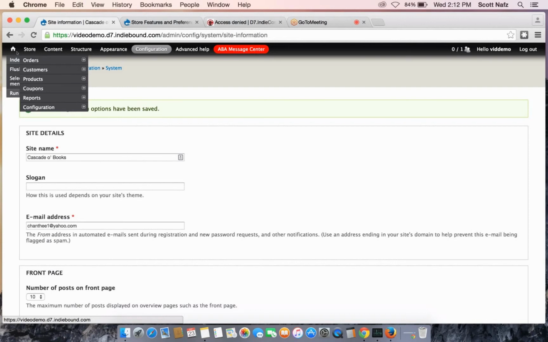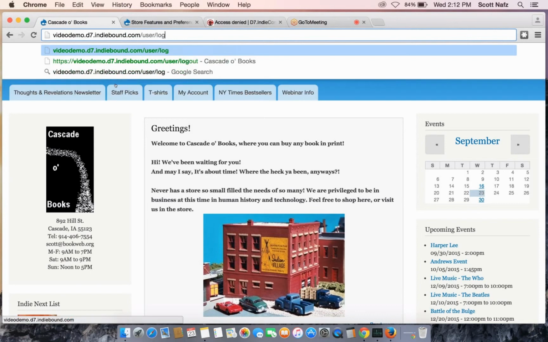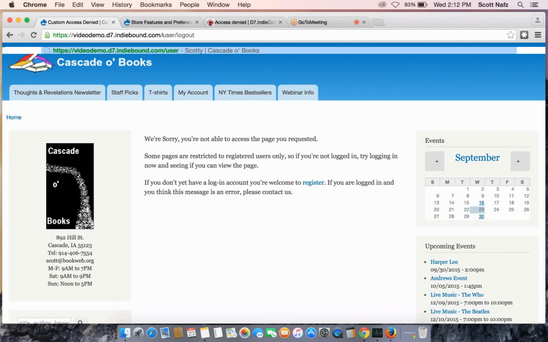I'm going to save that. And now if I were to log out here, for instance, and try to log out again, I get a special access denied page. It doesn't just say access denied, but it gives a little more information that is very particular to the store. We'll log back in.